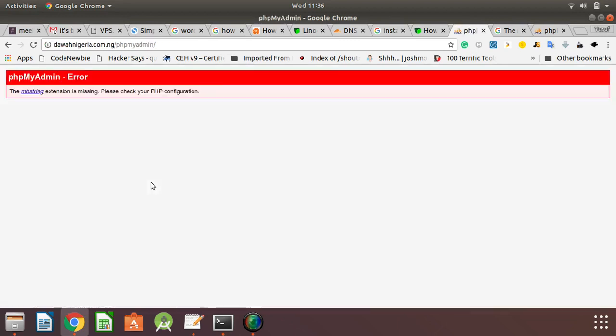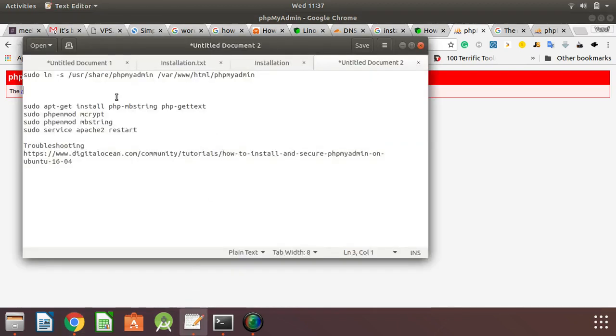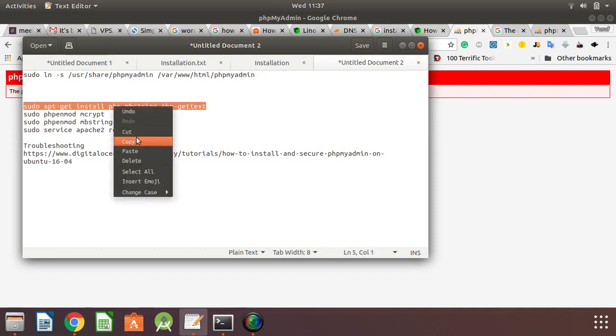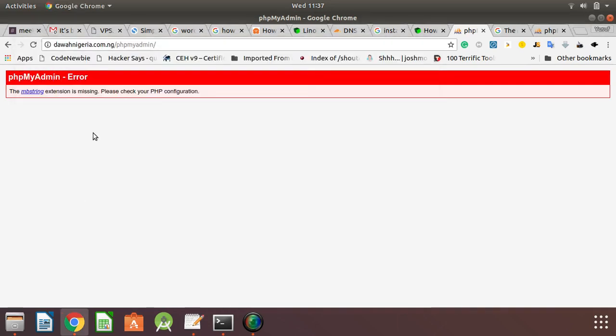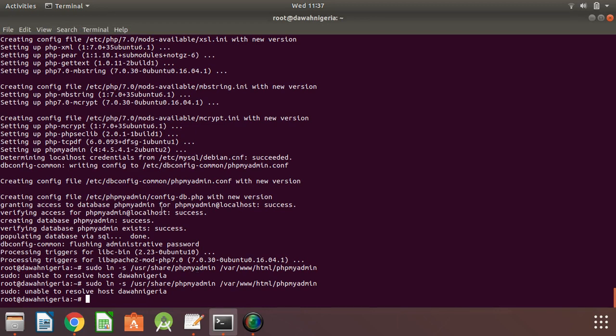Wow, it works, but we have another problem telling us that the extension mbstring is missing. It's actually missing. So to solve this, I think I have the syntax already. Just grab it here, I'll drop it for you, and go to our terminal to install the string it's talking about.